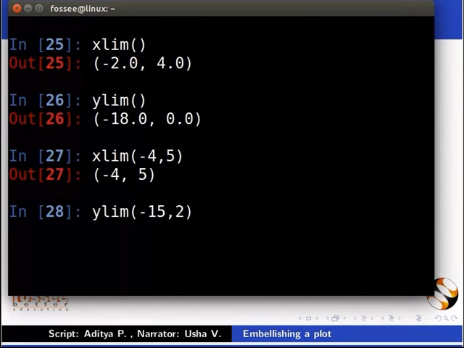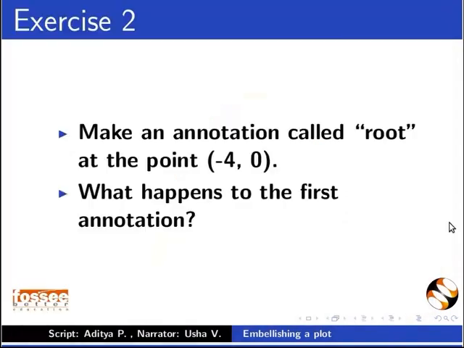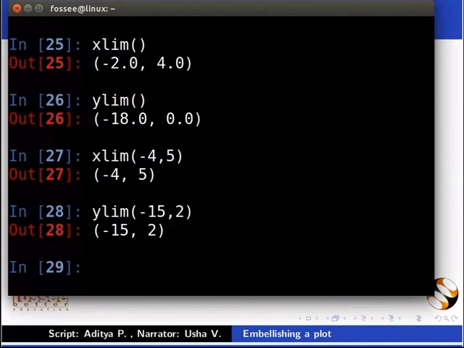Next, type xlim brackets. Xlim function returns the current x-axis limits. Then type ylim brackets. Ylim function returns the current y-axis limits. Set the limits of x-axis from minus 4 to 5 by typing xlim inside the brackets minus 4, 5.